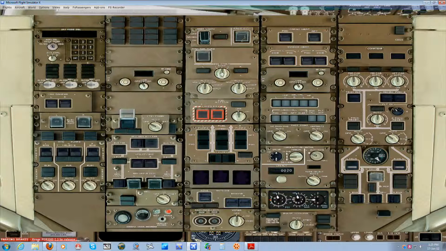That's the standard setup. Once we've got all that set, we can then come over here to our IRS switches. These are our IRS switches. This basically tells the FMC our actual position. So all we do is turn all those 3 switches to nav, and you'll see now it's on DC. That won't actually change anything in there until we turn the aircraft systems on, like battery and APU and that sort of thing.